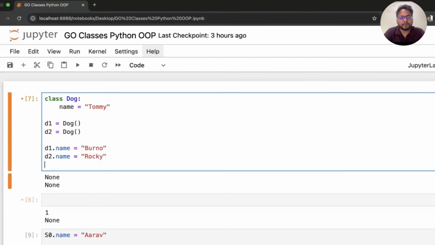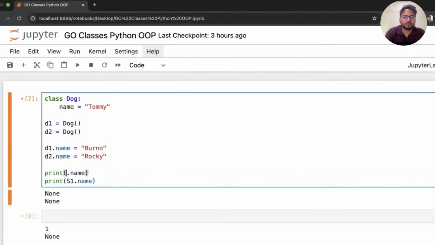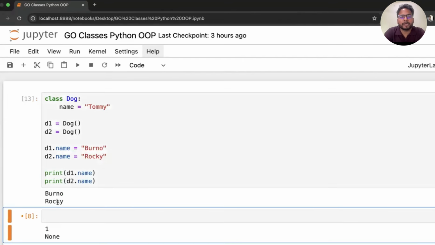And if I print those names, then you can definitely do it. How? Using d1 dot name and d2 dot name. So this is d1, this is d2. Now if I print it, Barno and Rocky got printed. Okay. Now, one thing you see here is that there is a little bit of inconvenience, which is that once I'm creating the object, I'm then naming them. Or after creating the object, you can say that I'm modifying the attribute values.